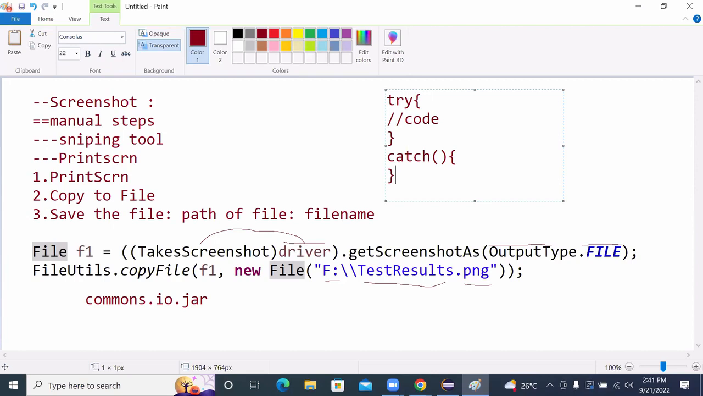Now, our requirement is that if the program is working fine, we don't require a screenshot. If the program gives an error, then we have to take a screenshot. So further, we write that particular code in this catch block. In the catch block, we need to write the code related to the screenshot. So in case of any error in the try block, it will come to the catch block.